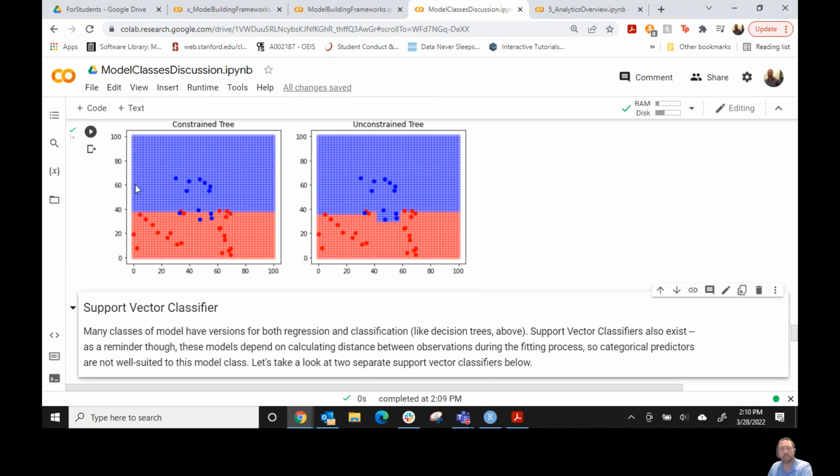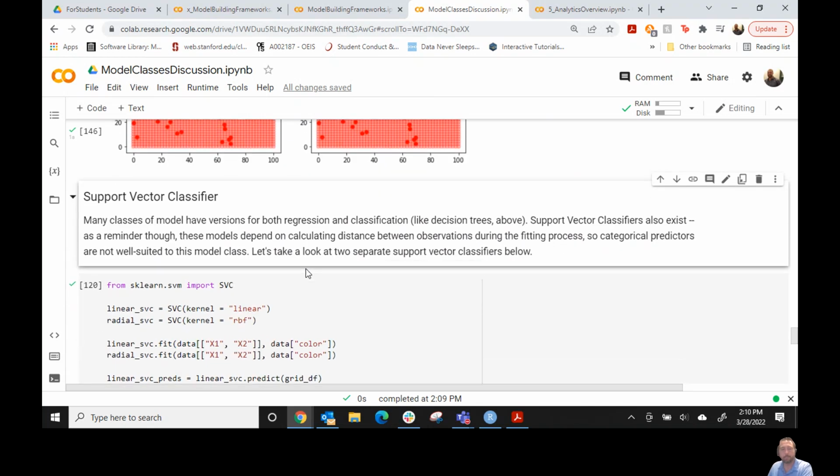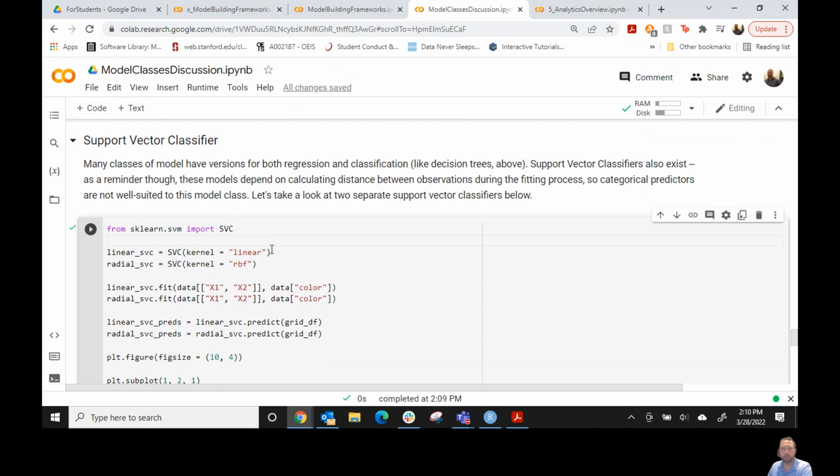If the x2 coordinate is large, I think it's going to be blue. All right, let's take a look at the support vector classifier. So again, like trees, support vector machines have both the ability to work in regression settings and classification settings. As a reminder, these are distance-based models, and so categorical predictors are not well suited to these things.